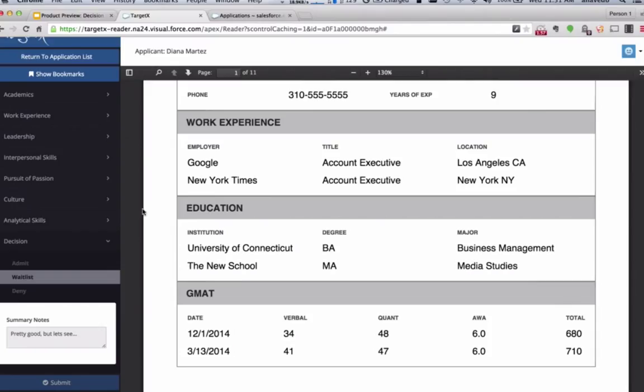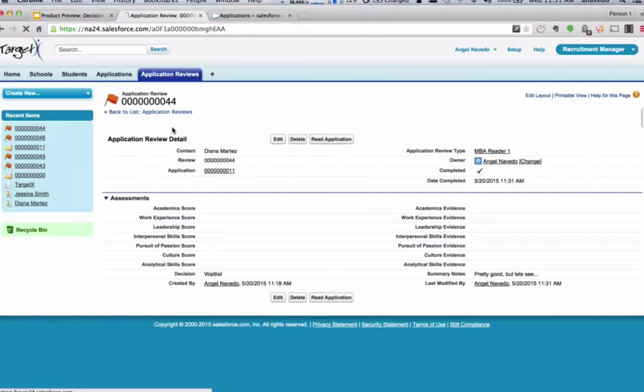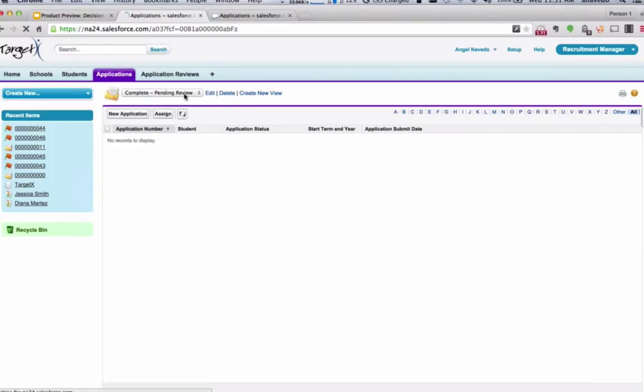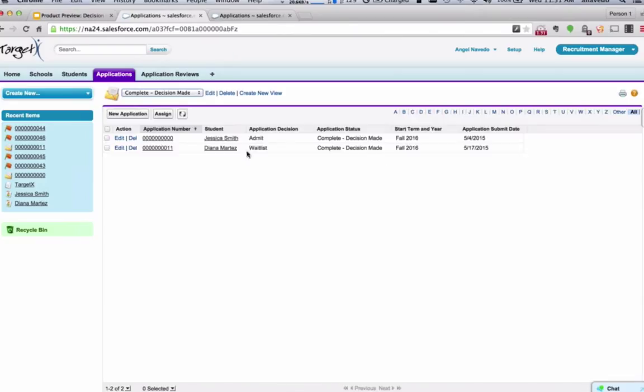So again, this will do the same thing in the application object. It's going to update Diana's application status and enter her decision. And I'll show you that. So I'll go to complete decision made, and here I now see 2 applications. Diana's been waitlisted and complete decision made.